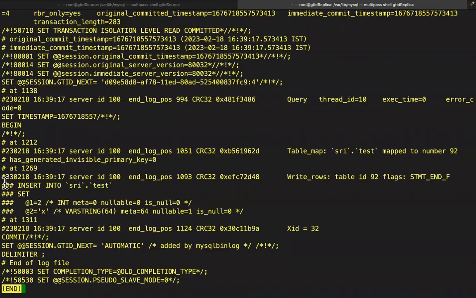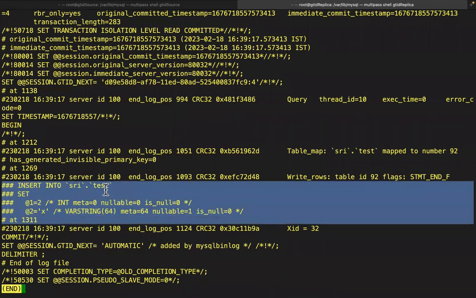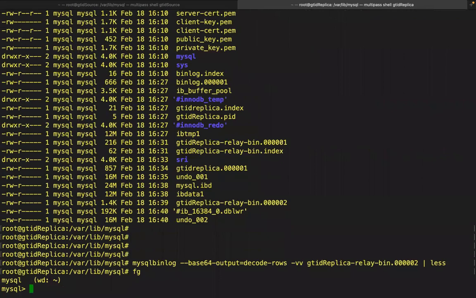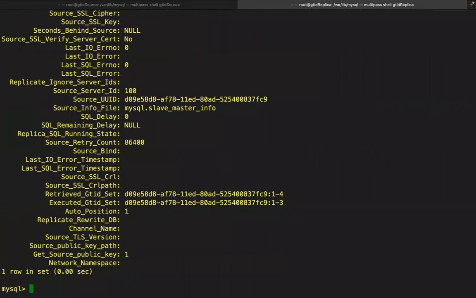So here you can see this insert value, insert into Sri dot text, and id equal to 2. @1 means the first column, which is id. @2 means the second column, which is the name column. This is retrieved from the master. The GTID is 4. This value is retrieved from master, but it is not applied in the replica. The retrieved value is 1 to 4, but the executed value is 1 to 3.